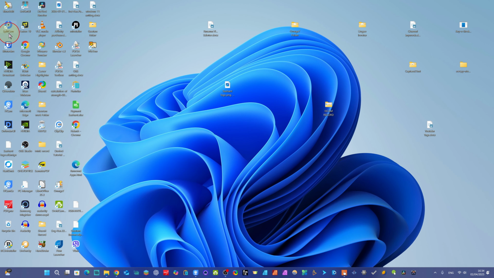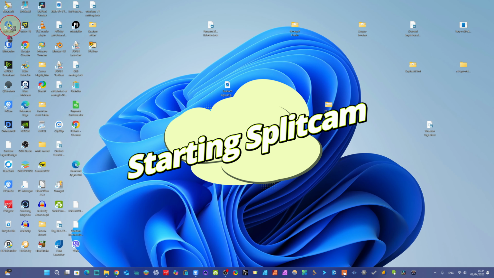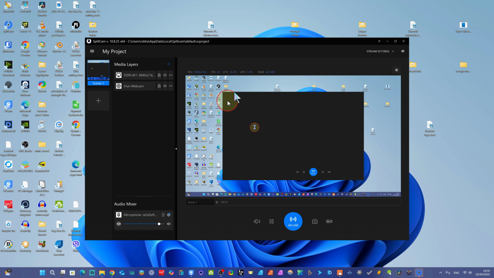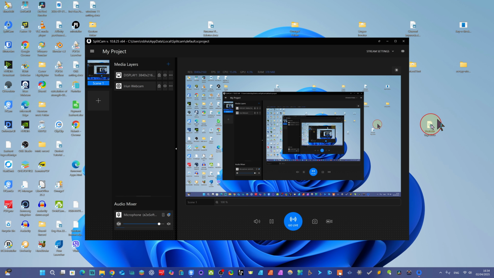Without wasting time, let's jump into our computer. We have here, you see, this software, SplitCam. I just double click here. We are starting SplitCam, loading our project. Okay, so you see we have just opened our software here.